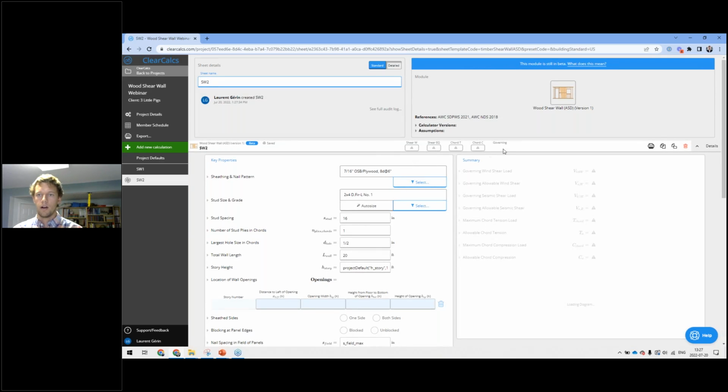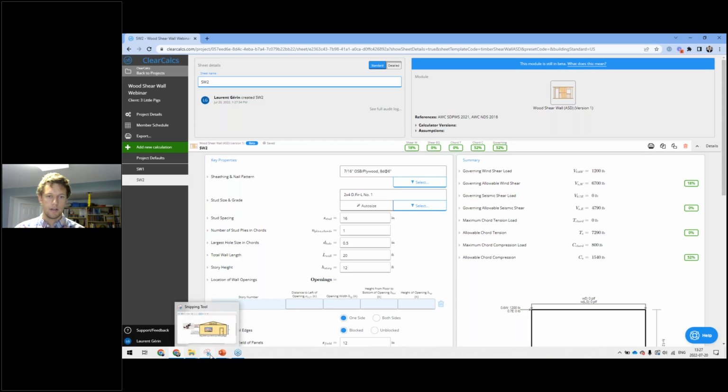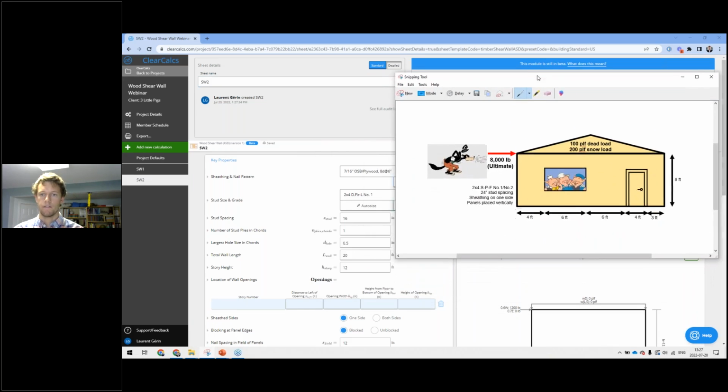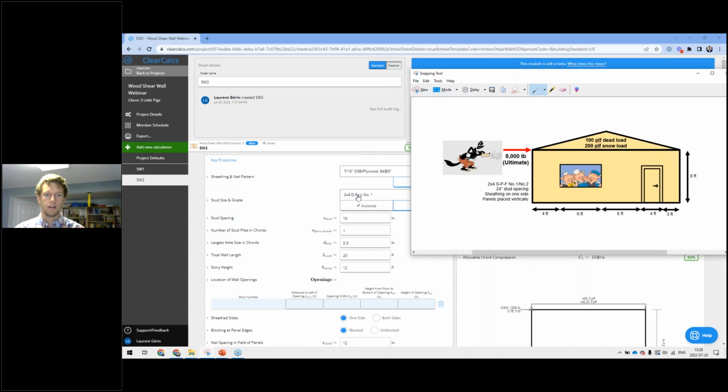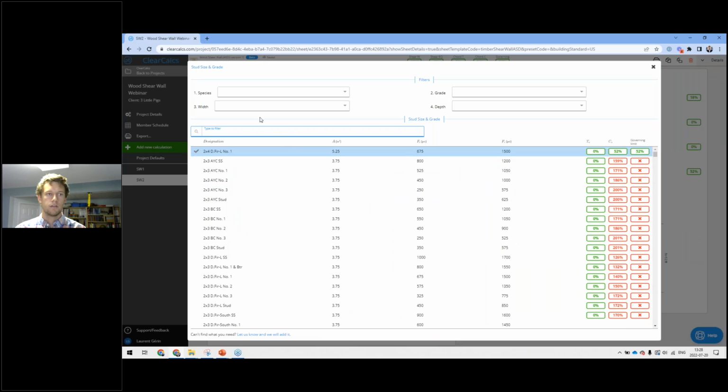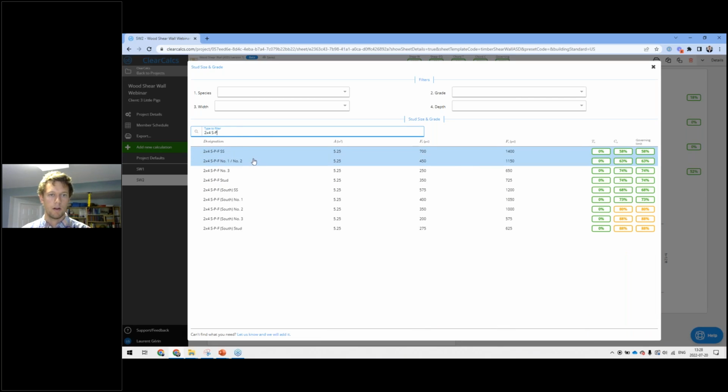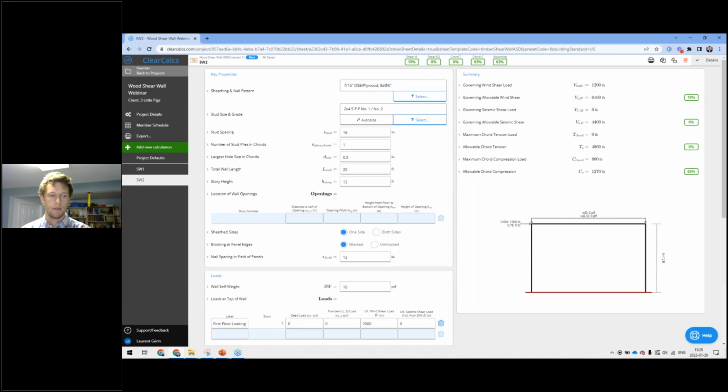So we are now in our shear wall template, and I've actually taken an image here of our design case. So if I start here, we're gonna go one by one. The sheeting and nail pattern, we're gonna decide at the end. Stud size and grade, we already know it's a 2x4 spruce pine fir number 1, number 2. So we can go and change this. I'm just going to type 2x4 SPF number 1, number 2. We're going to pick that.